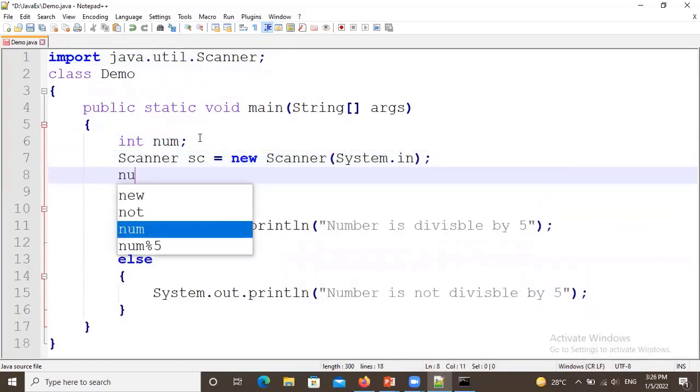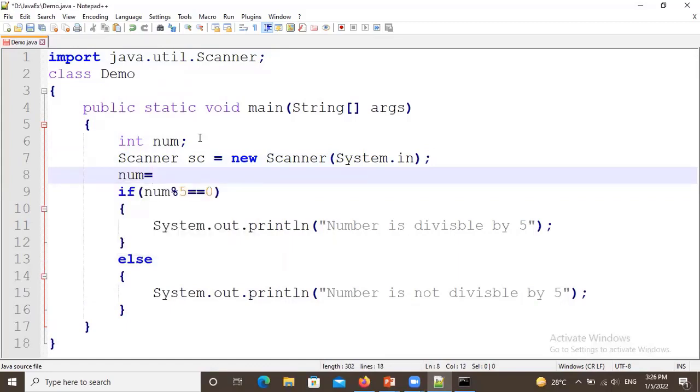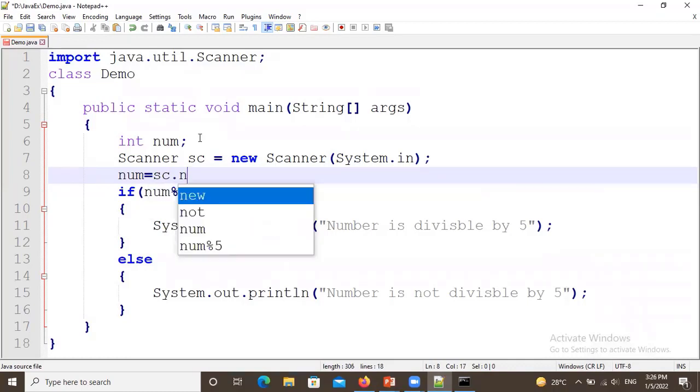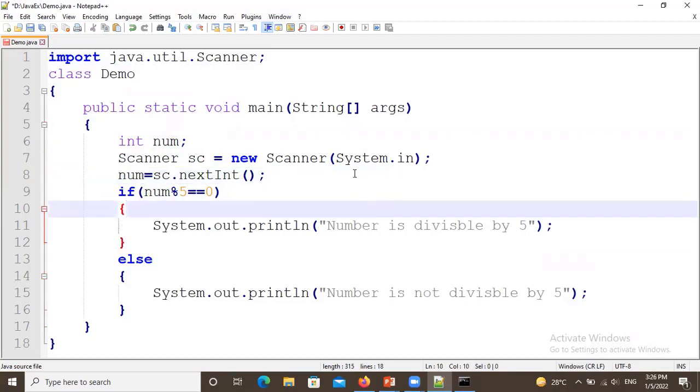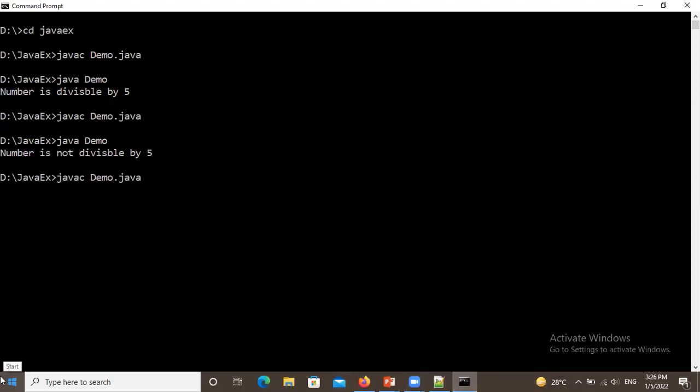So we are accepting the number and storing it into the number variable. The sc.nextInt is a method to accept the integer value from the user using the Scanner class, which will be stored into the number. Now again we are going to save this file, compile with javac, and then execute the file using the java command.